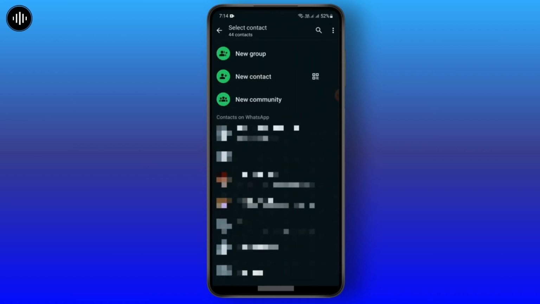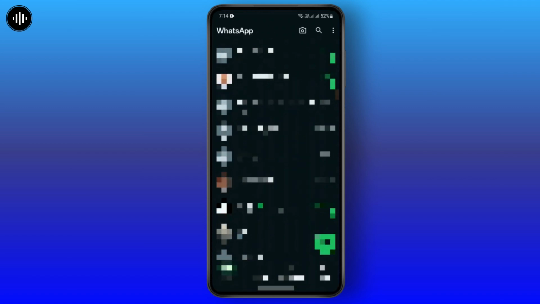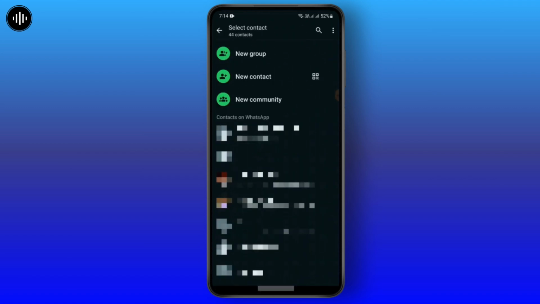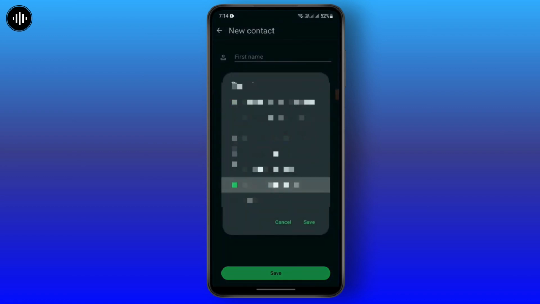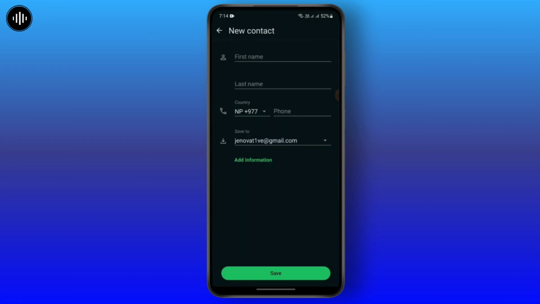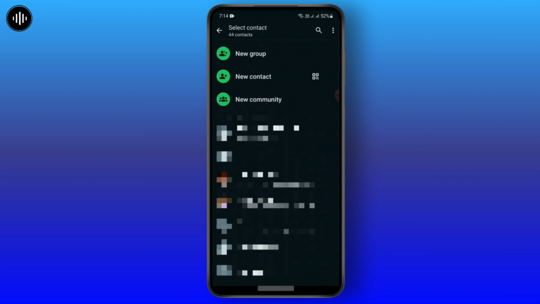So on the very top option, you can see new group and new contact and new community option. So to create a new group, you just need to tap on this option and add the members. You may just add the contacts you have and create a group. Likewise, to create a new contact, just tap on new contact and enter the first last name and enter the phone number and save it to your respective Gmail account and tap on save.